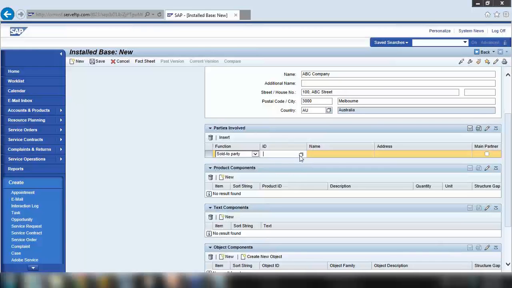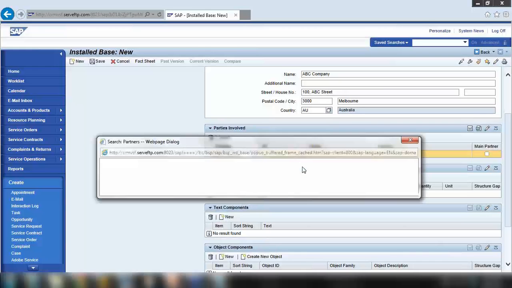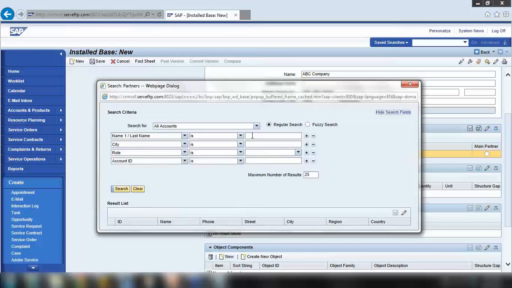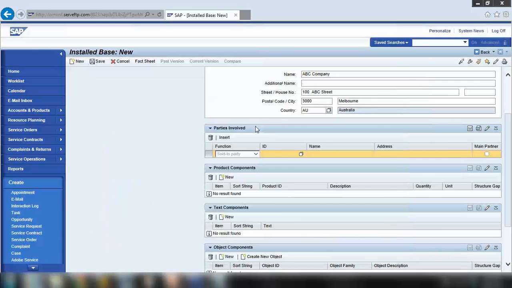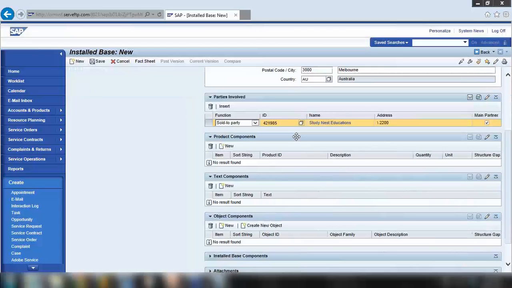Here you can search for a customer. Click on the search button, and here you can search by name. I will use my customer. There's a customer name set up as Study Nest Education. I'll say Study Nest star, search, and that's the one. I'll use that. So that's the customer I have entered.